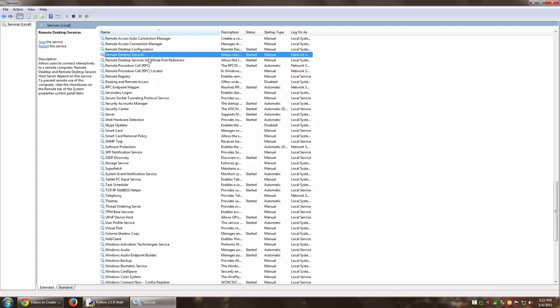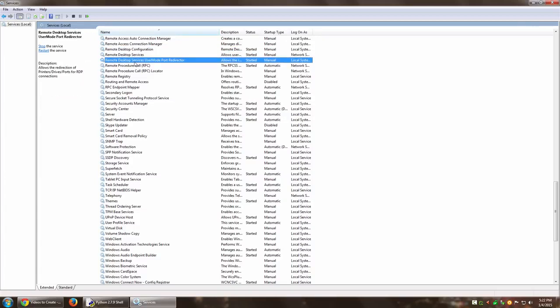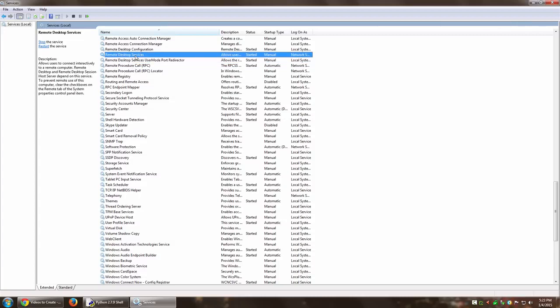You notice there are lots of remote desktop services actually, I mean, three different ones. One is remote desktop configuration, remote desktop services, and remote desktop services user mode port redirector, and so on. The one that you want to restart in such a scenario is this one, remote desktop services.